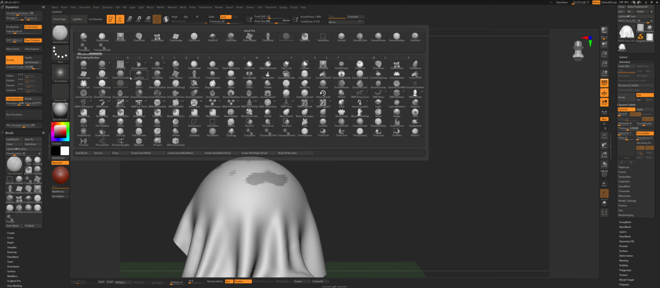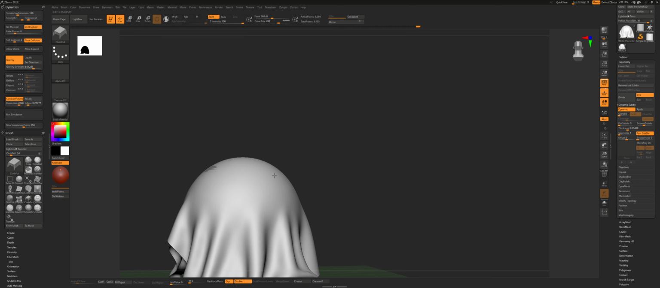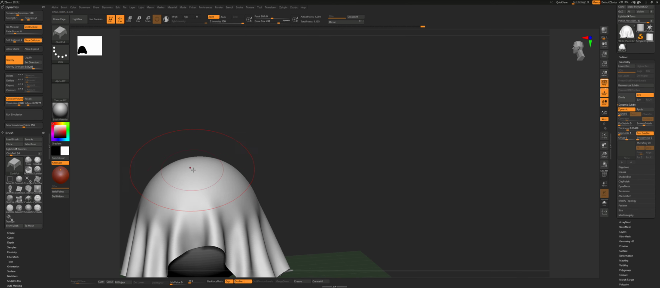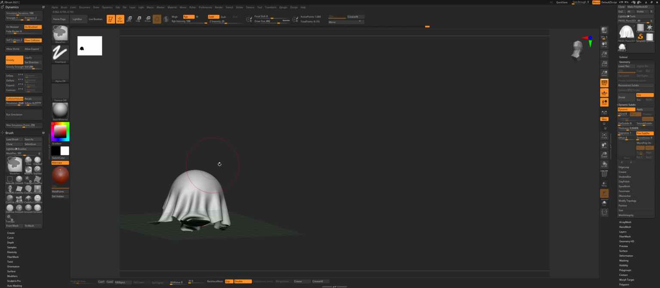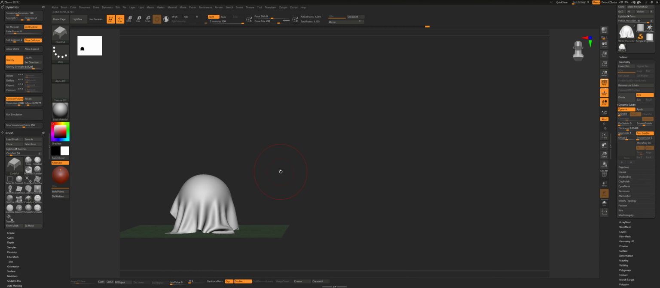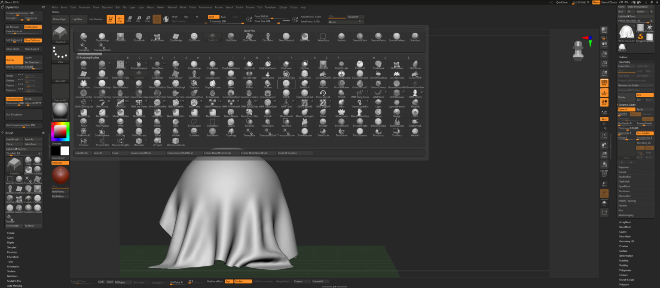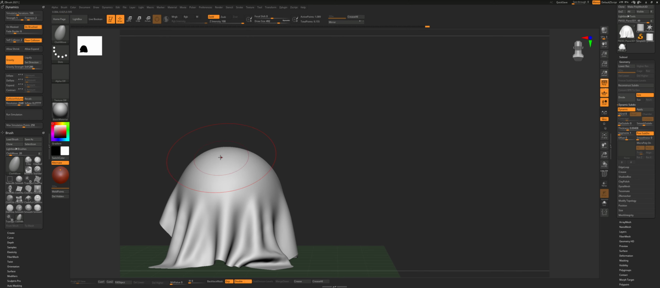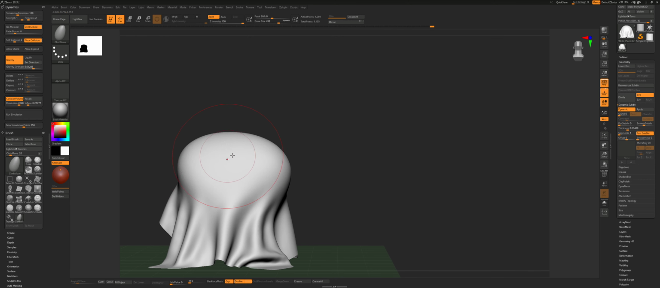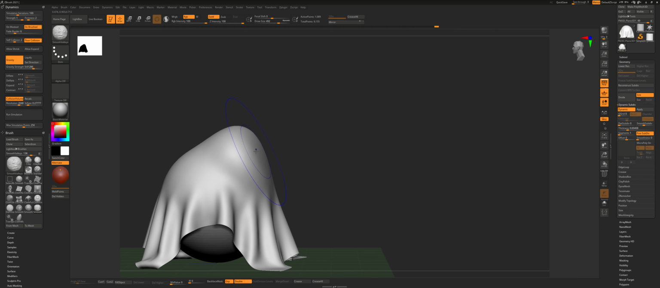Here we have the cloth pull. Just pull them out, pull them up, just like that. It's just done. That's how you do it. And here we have the cloth move brush as well. You can use that if you want. You just move the cloth as you want with the gravity.